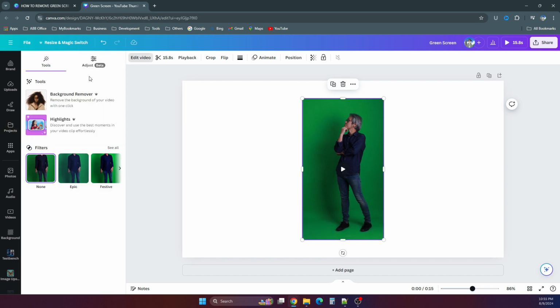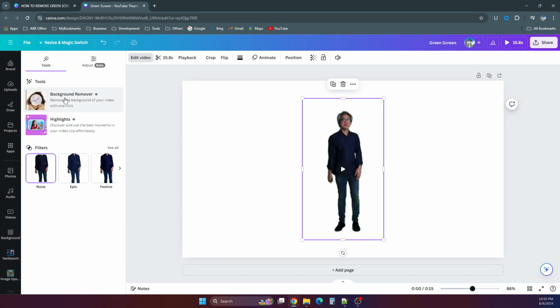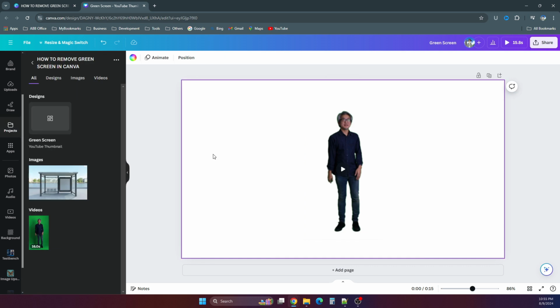To access the background removal function, navigate to the Tools tab and click on Background Remover. It's that simple. Let's enhance the video by adding a background.